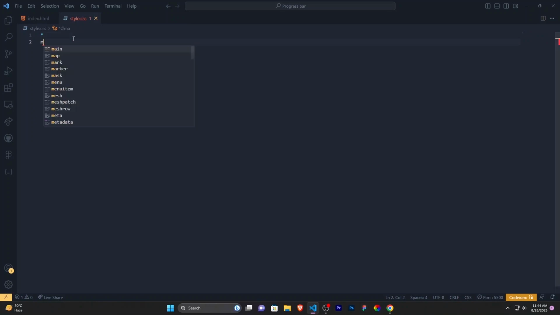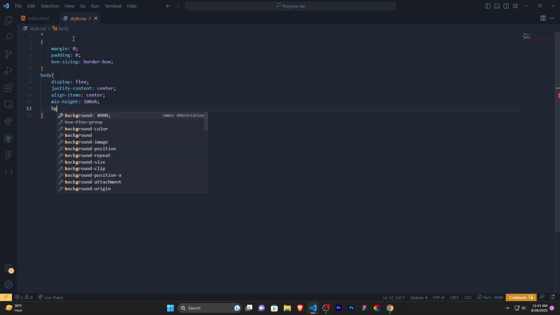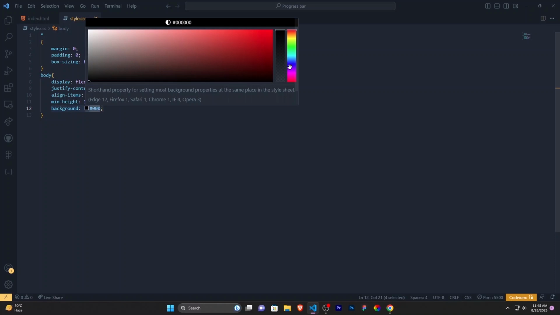And at first in the CSS, the margin will be 0, and padding will be 0 also, and box-sizing will be border-box. Then I'm gonna target the body, and under the body display will be flex, and justify-content will be center, align-items also center, and min-height will be 100vh to make it in the middle. After this I'm going to use a background with this kind of RGB. That's good, that's good for black, more than black.